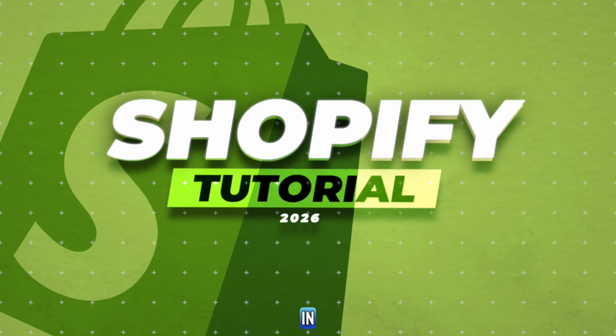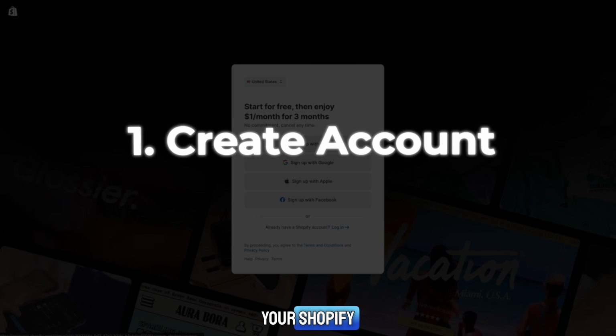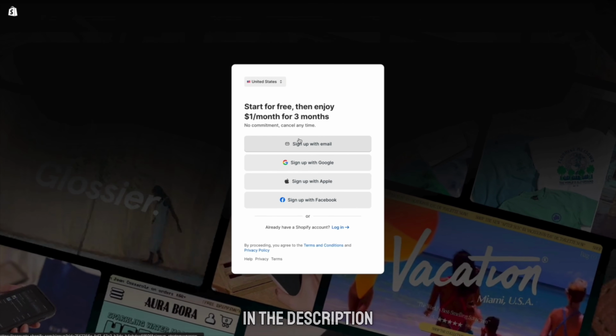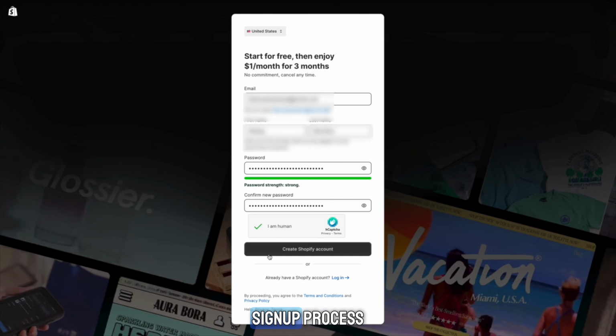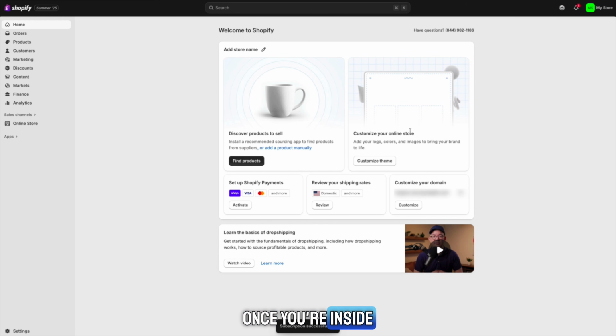Let's jump right in. First step, create your Shopify account. Click my link in the description, start your Shopify free trial, and finish the sign-up process. Once you're inside your Shopify admin dashboard, you'll see your control center. This is where everything happens for your store.